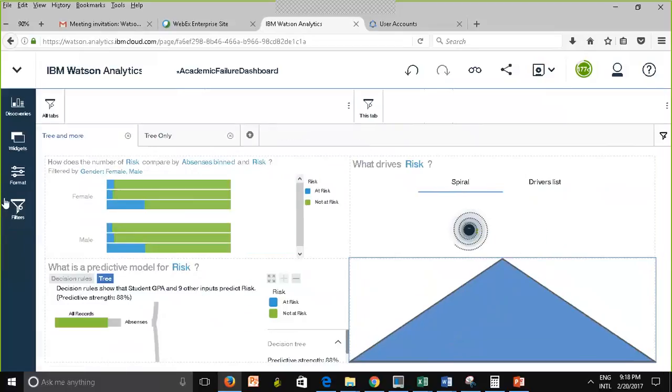Now let's close this out, and we have to save it. Remember to always save this, always save the work.